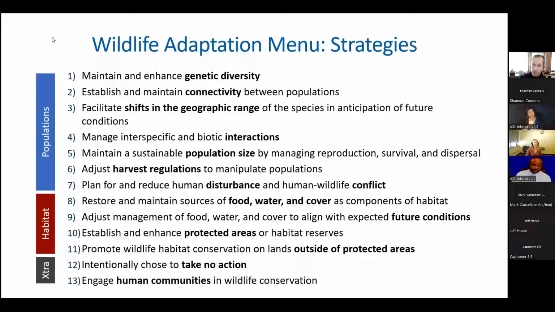And then also there's a companion strategy here about establishing and enhancing, or promoting, wildlife conservation on lands outside of protected areas. And that might also contribute some ideas to working beyond our existing network of protected areas. So I would hope that you could use both of those to spark some new ideas.